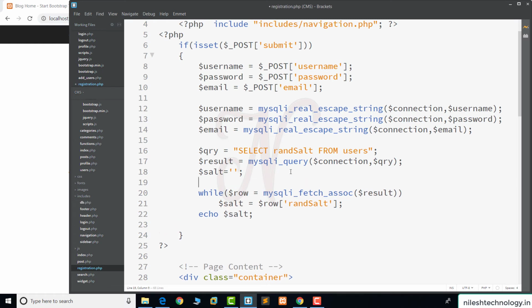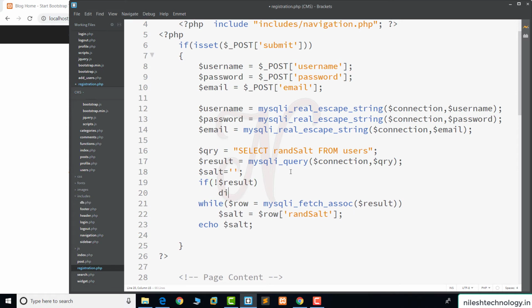So check whether this query is executed properly or not. If not $result, then we use the die message, query fail, mysqli_error, and pass here the connection. Check here, there is no error.